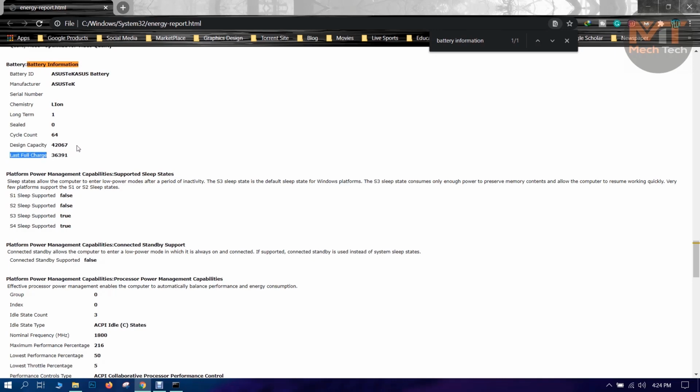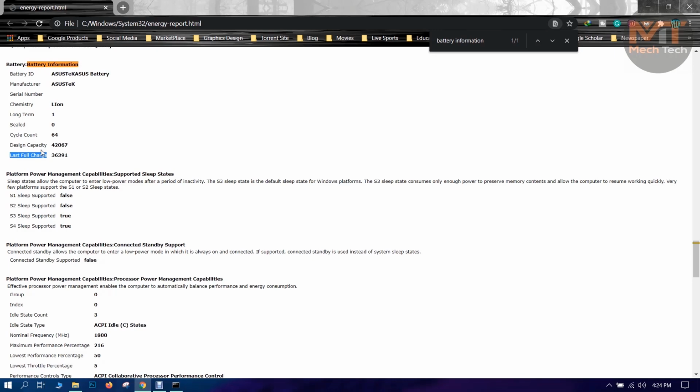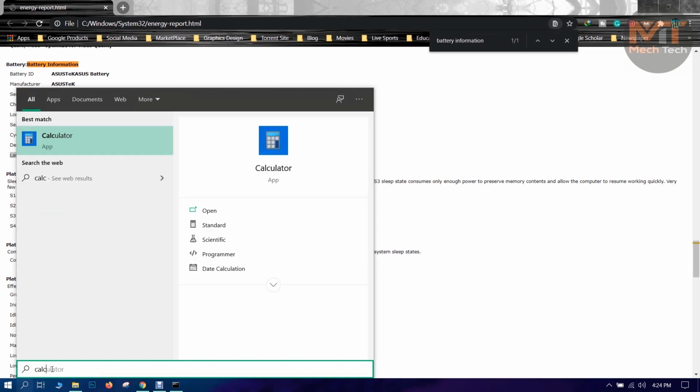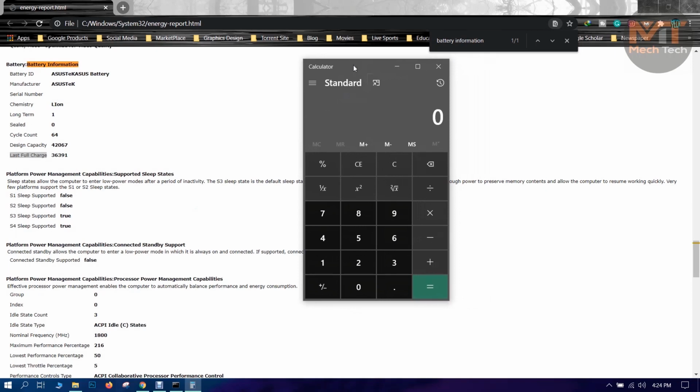Here I have to do a simple calculation. The calculation will be last full charge divided by design capacity and multiplied by 100. So let's do this. I am opening the calculator. Here is the calculator app and I am dividing last full charge by the design capacity.